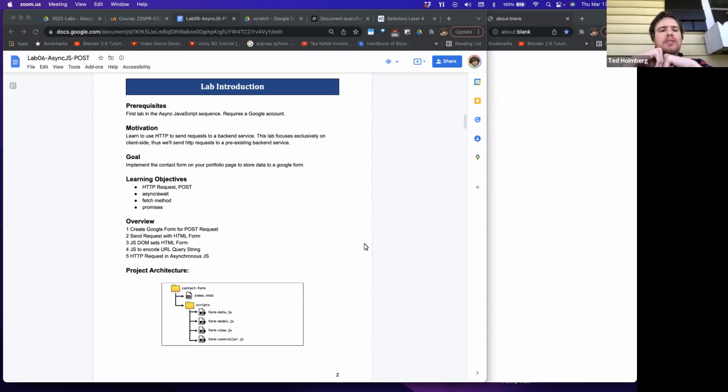This lab focuses exclusively on client side. Thus, we'll send HTTP requests to a pre-existing backend, which is why we're going to select Google for this instance. We'll be doing the same thing on the next lab as well. We'll find some backend RESTful API that we can make calls to, and then we'll focus on learning how to make web calls and getting that data back from a web server on the client side.